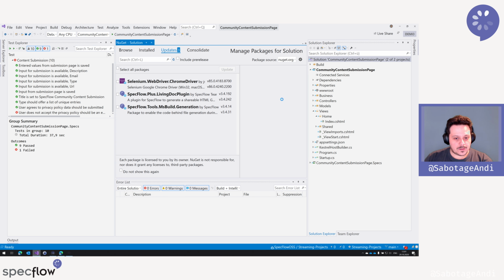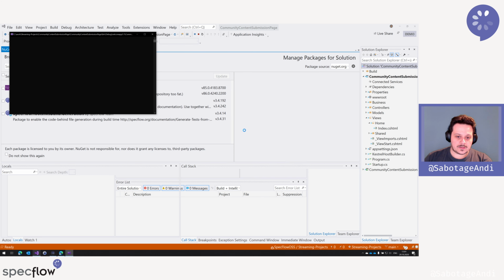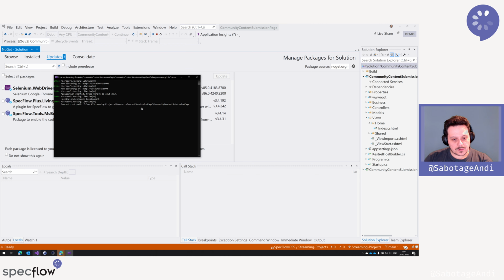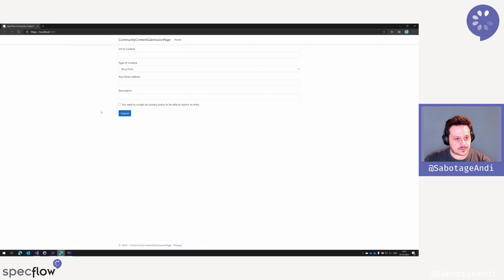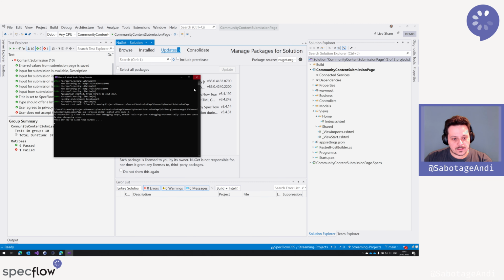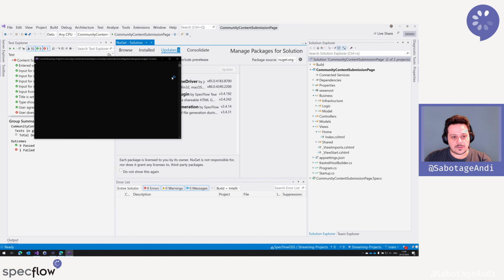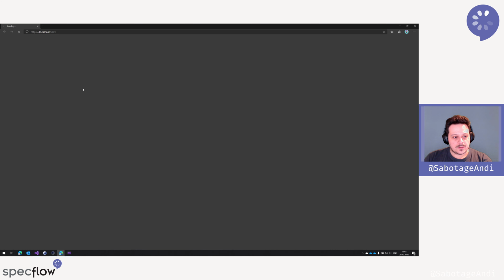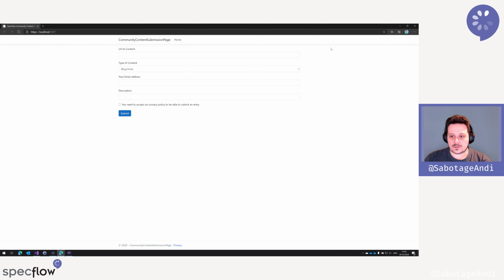Quick recap of what we did last time. So let's start the application. We changed the UI stuff. We have added the email address and the description field for the content. We now have a select box, a combo box. All of this data is saved into the in-memory database. We also have a checkbox for the privacy policy.